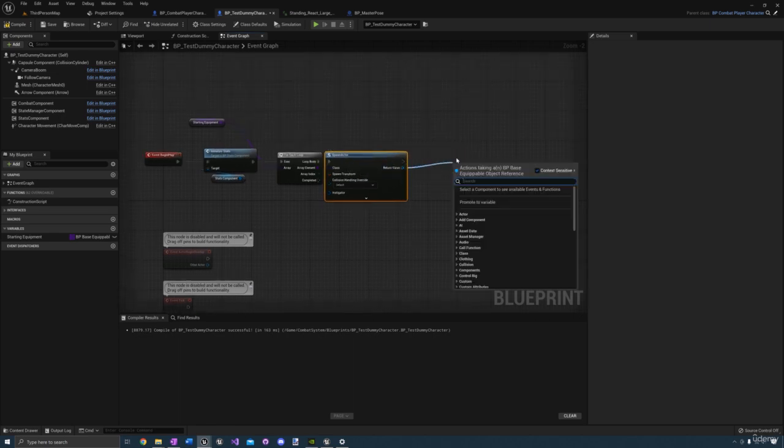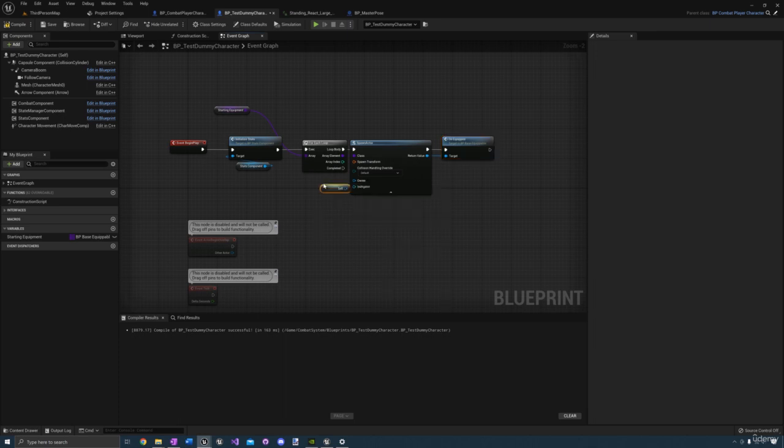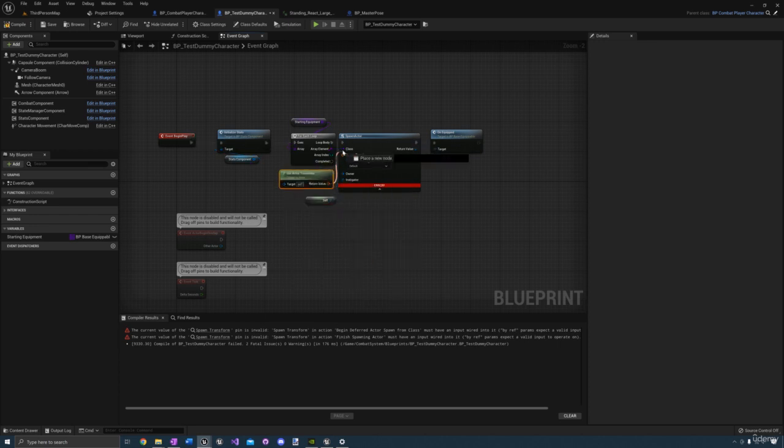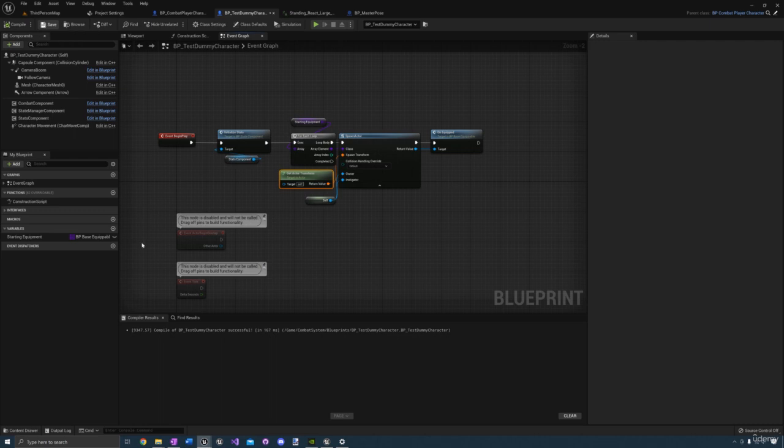And after we spawn it, we call on equipped. Owner and instigator is going to be self. And we also need a spawn transform, so we can get actor transform and plug this into spawn transform. And that will get rid of that error.